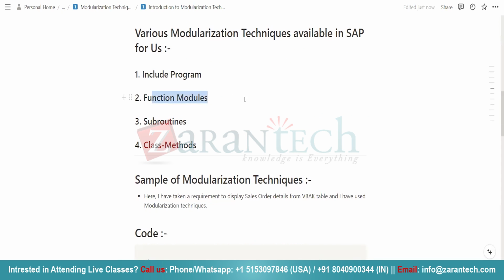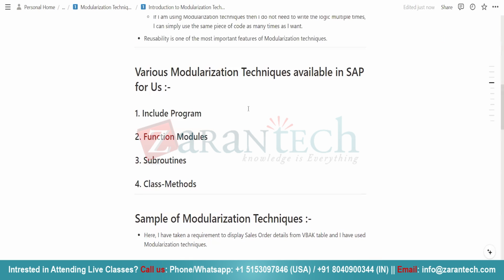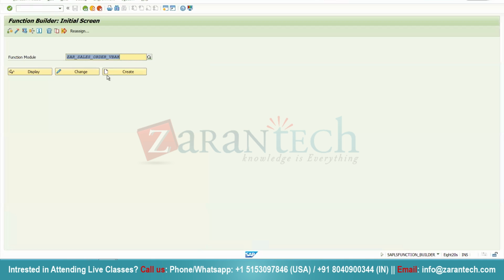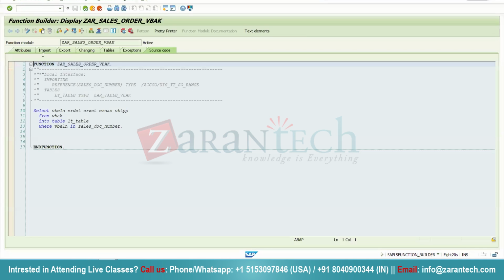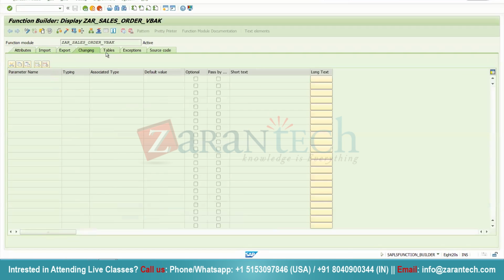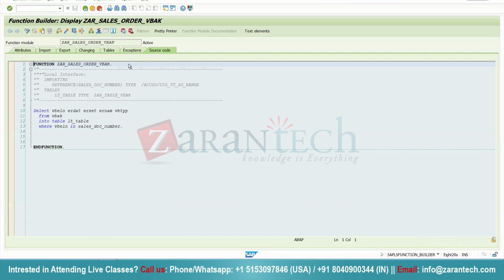Then we have function modules. Function modules are simply used for reusability purposes. They are basically a block of code in which some logic has been written. I want to show you a function module, for which we have the SE37 transaction code. This is a particular function module which I have built. In the import section, I have given a sales document number and associated its data type, which is an internal table, and I will be providing the sales document number from a select option right from the selection screen. Then in the export section, there is no export section here. In the source code, what I am giving in the LT table is the output.